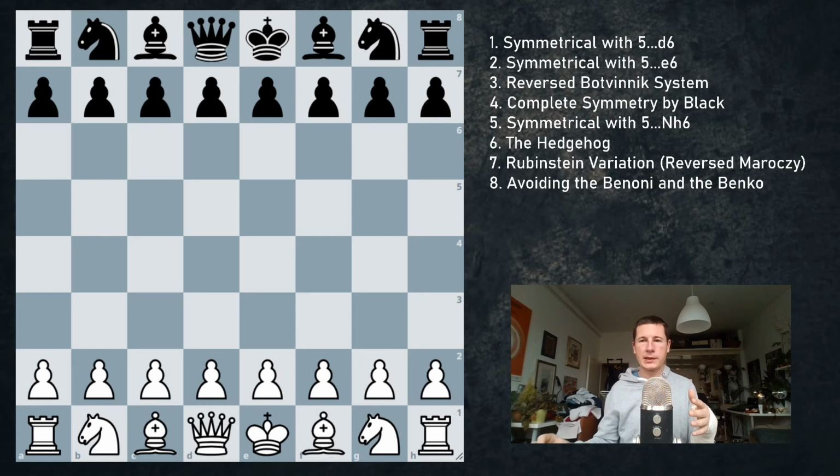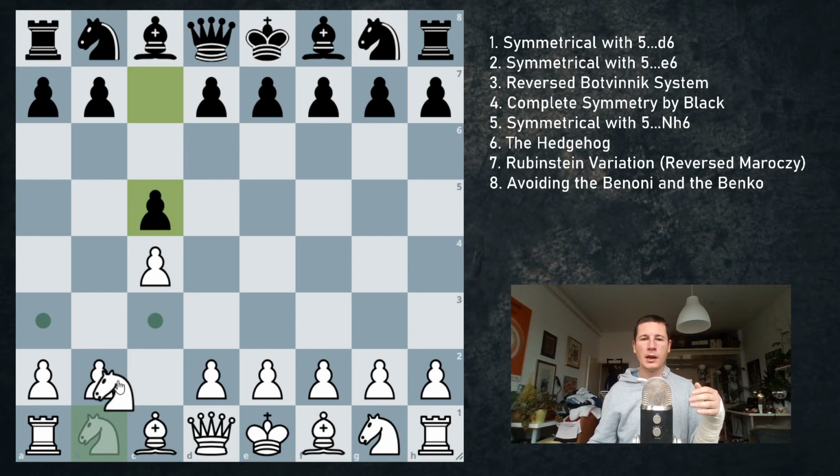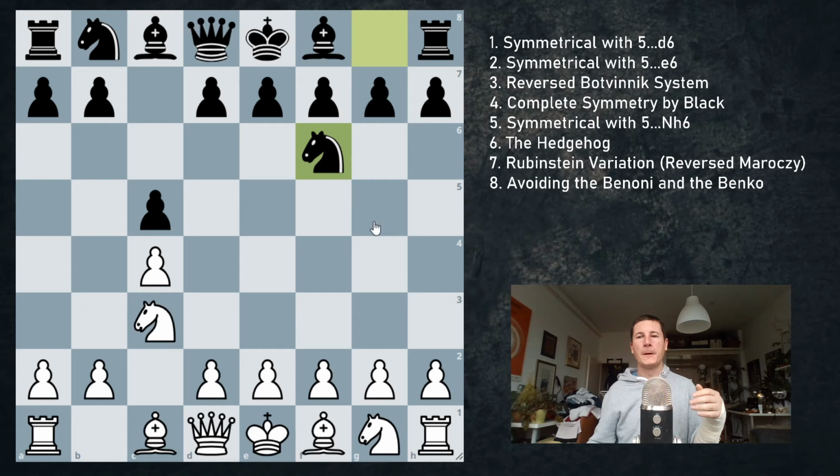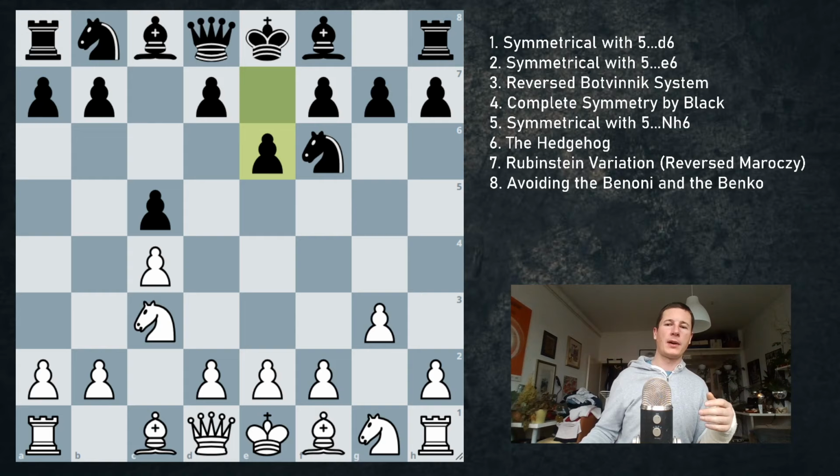So c4, c5. We can start with knight c3 or g3, it doesn't matter. Knight f6. Okay. g3, e6. And e6 signifies the black's attempt to go into the hedgehog. Black doesn't have to do it. Okay, knight f3 is the principled move.